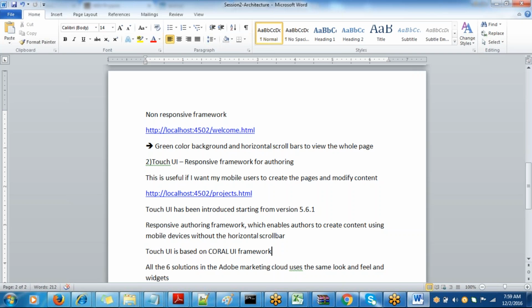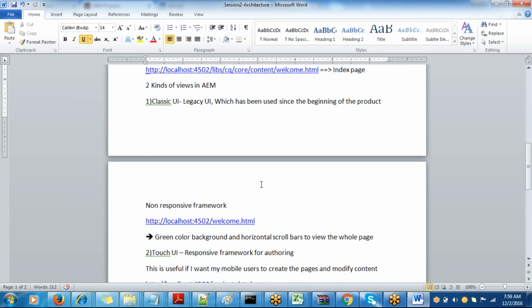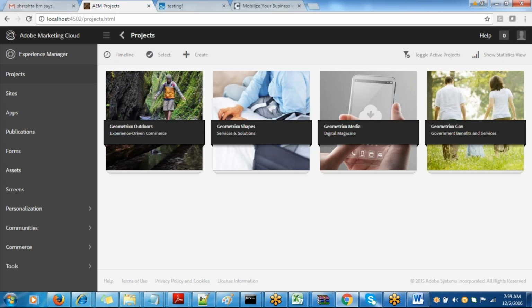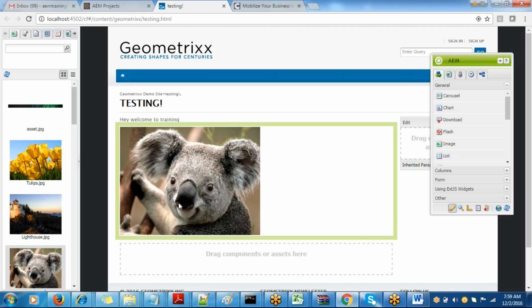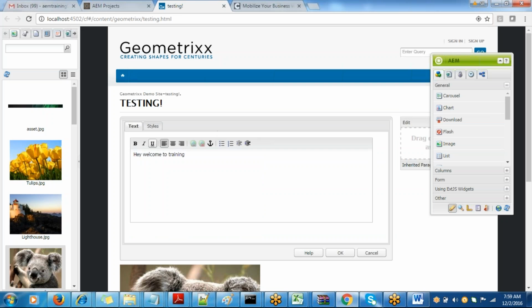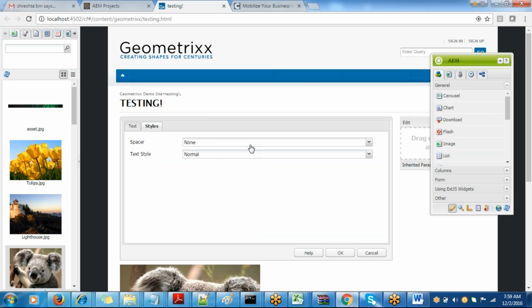So if Touch UI is based on the Coral UI framework, what is Classic UI based on? The Classic UI is based on the ExtJS framework. ExtJS is a JavaScript framework for all these dialogs. For example, if I want to edit something, this dialog that shows up has widgets. This is the first widget, a drop down selection widget, and this is the second widget.